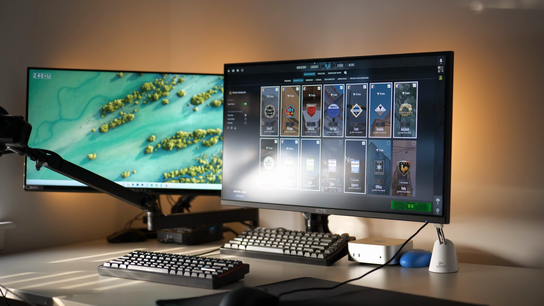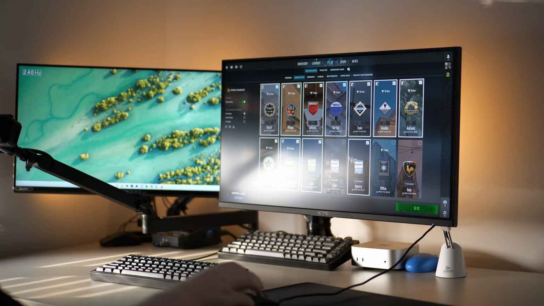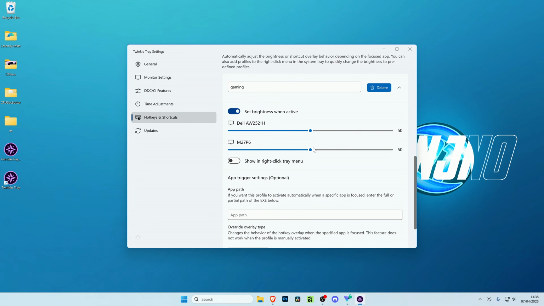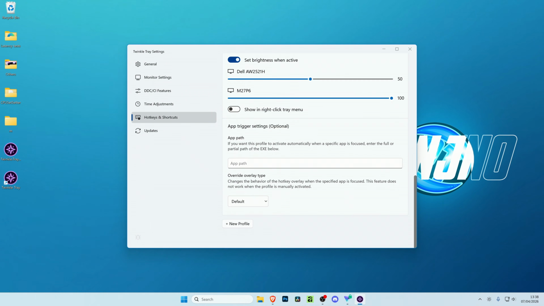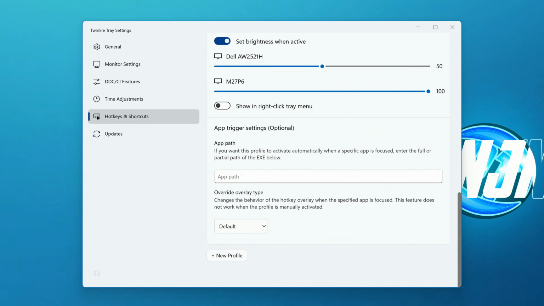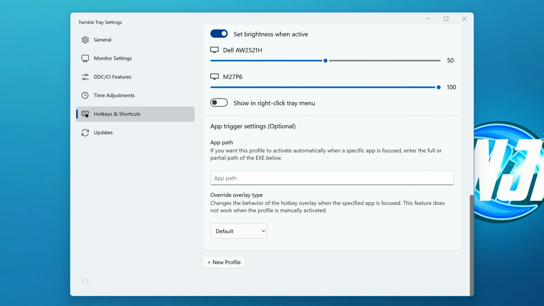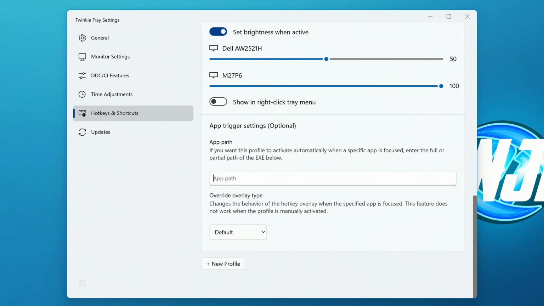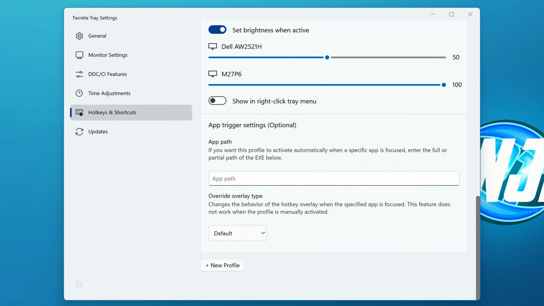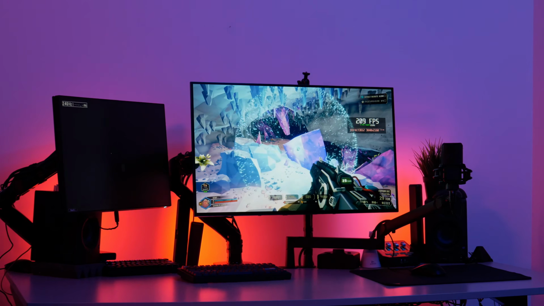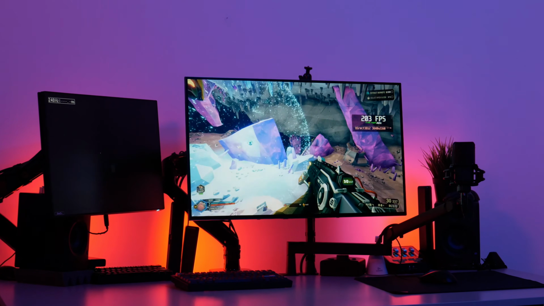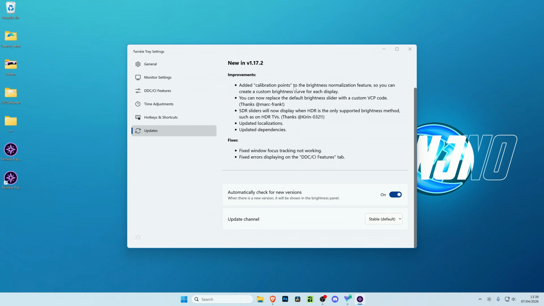So if in games such as Counter-Strike 2, I want my monitor brightness all the way at 100%, for my main display, but I don't need my second display to be any higher than 50. If I add Counter-Strike 2 to the application path, every single time CS2 is booted on this PC, this monitor will be set to 100% brightness. When the application is closed, it will go back to the default setting that it's currently using, and you can set that up for as many applications as you want. And it's just that simple and easy to use.